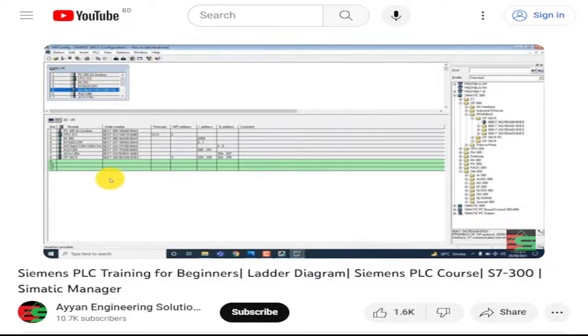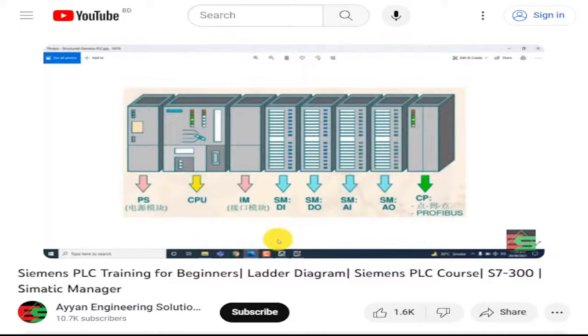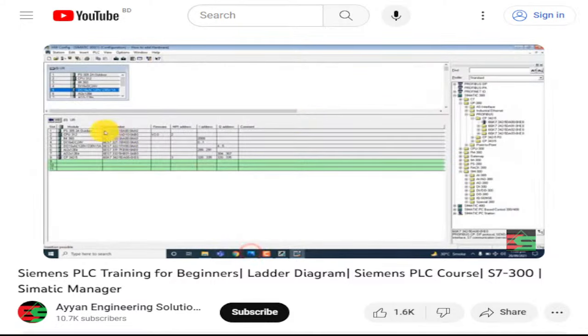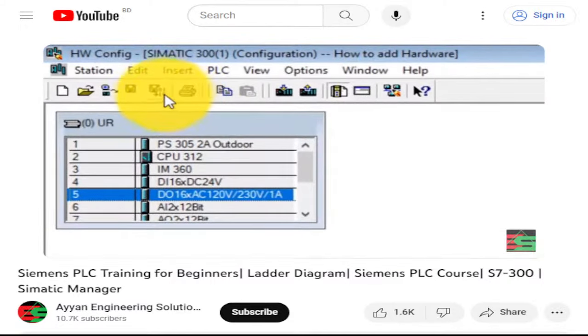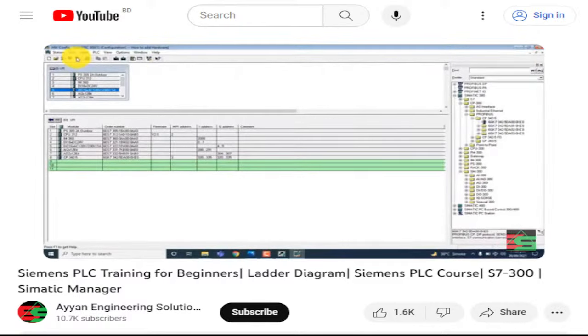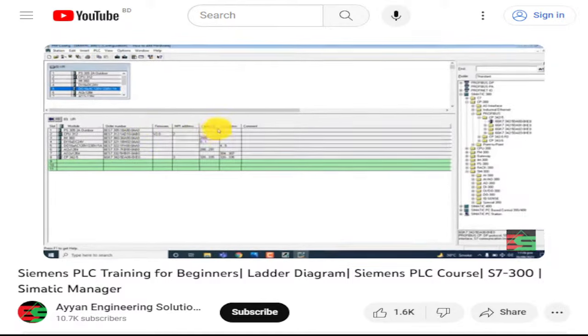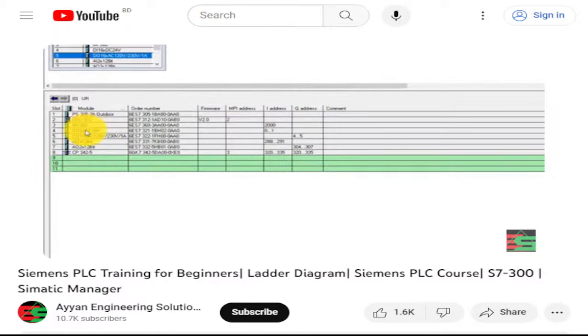Okay. Hello friends. Same as this lecture, I will tell you how to use simulation of the Siemens S7300 PLC in our Schematic Manager software. So let's start the software. Go to Schematic Manager S7. So you can see this is digital input addressing, from 0 to 1, like 0.0, 0.1, 0.2, 0.3 up to 0.7 and 1.